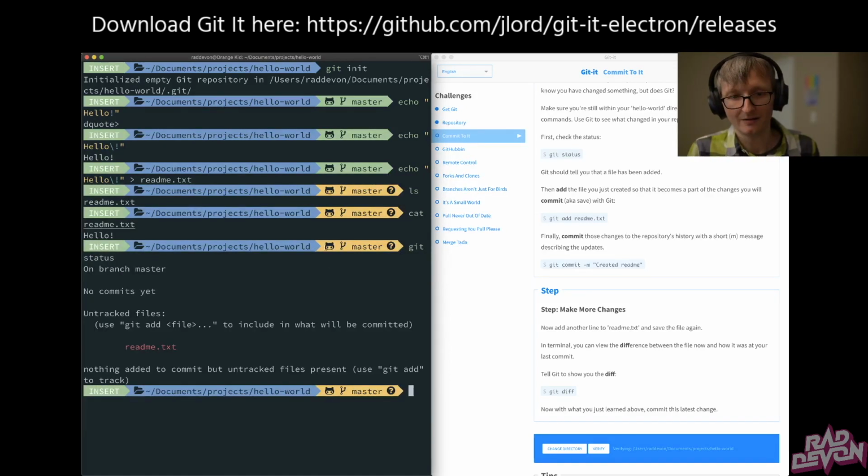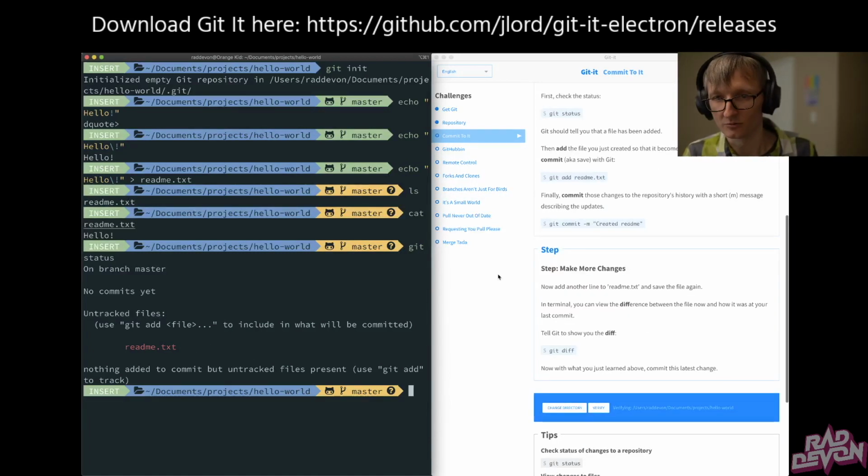If you don't have this tag, or if you don't have anything like that, Git status is going to be your best friend. You're going to be running this thing all the time. This is telling us we're on the branch master. It's telling us we have no commits yet. We haven't committed anything. And we have one untracked file, and that is our readme.txt file. Let's move on to the next step.